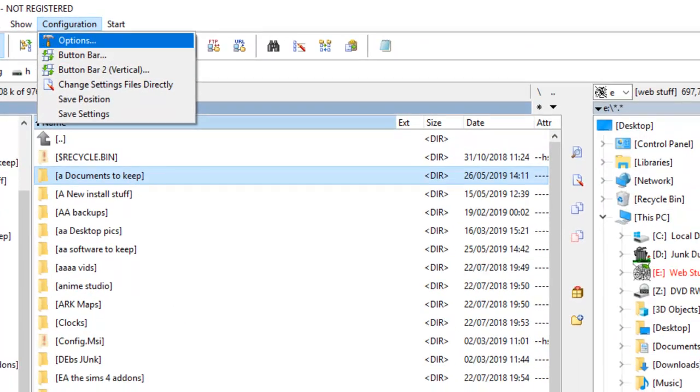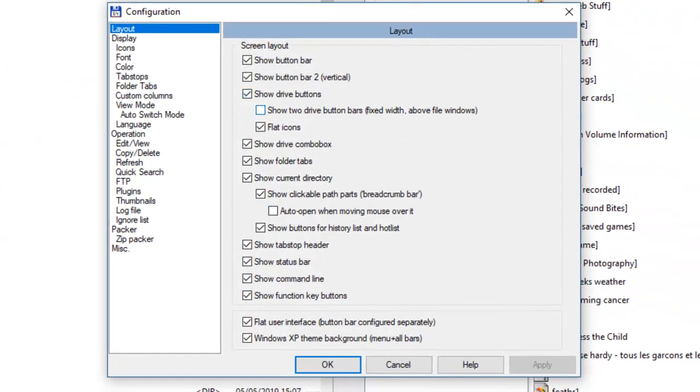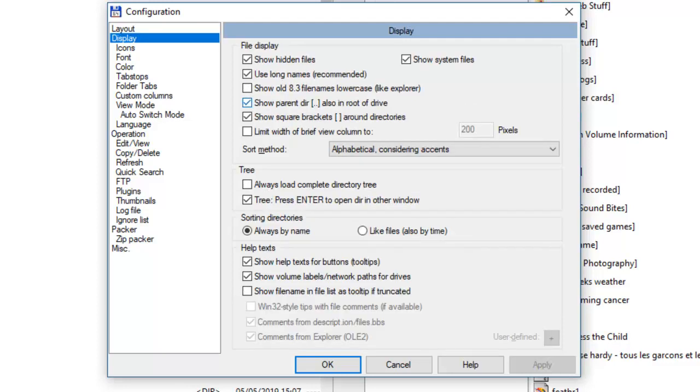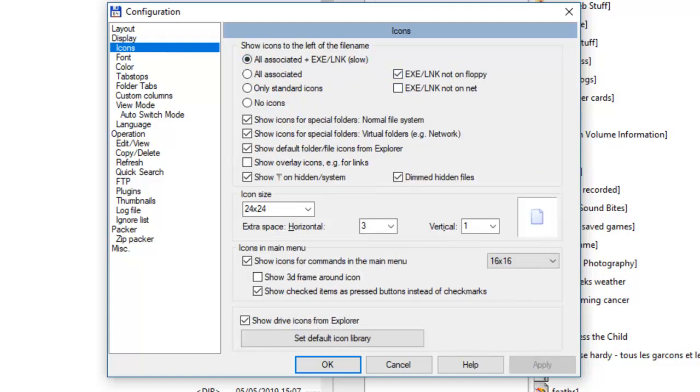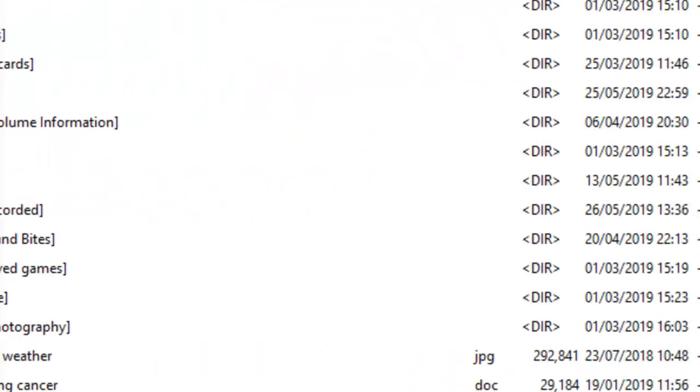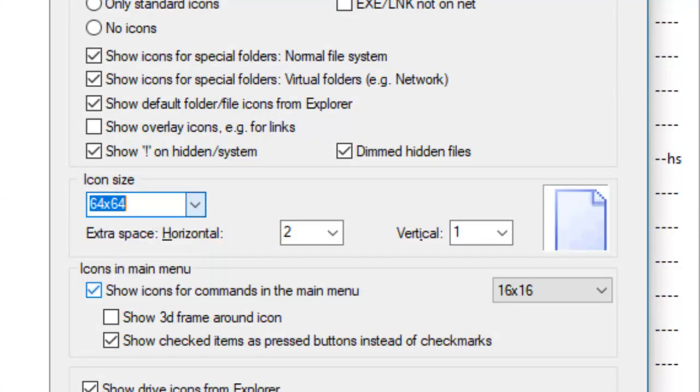What's the point, because you can go into configuration anyway and do it all in there. So let's have a look at the options. The options are quite numerous, but fairly simple to do, and they're fairly straightforward. Display shows you how to display the various items. Icons, you can make the icons bigger, you can make them smaller. Let me just change something here. Icon size, I can do 64 by 64 and apply that.